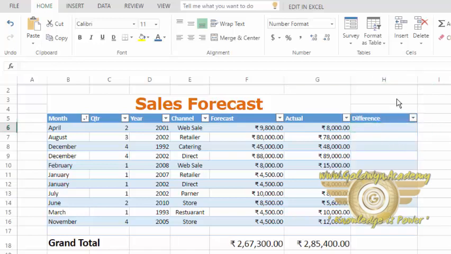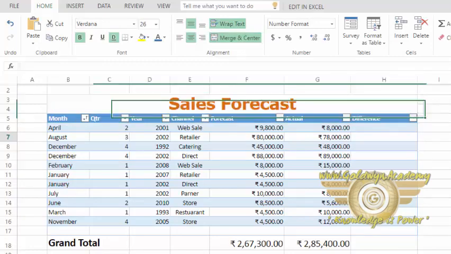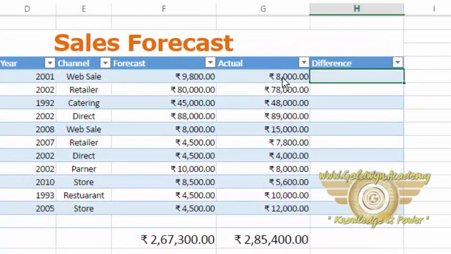So now the column is added. I am just merging all these cells. Now I want to calculate a difference between these two values, forecast value and actual value. So I will apply the formula: is equal to, and then I will select the first value.